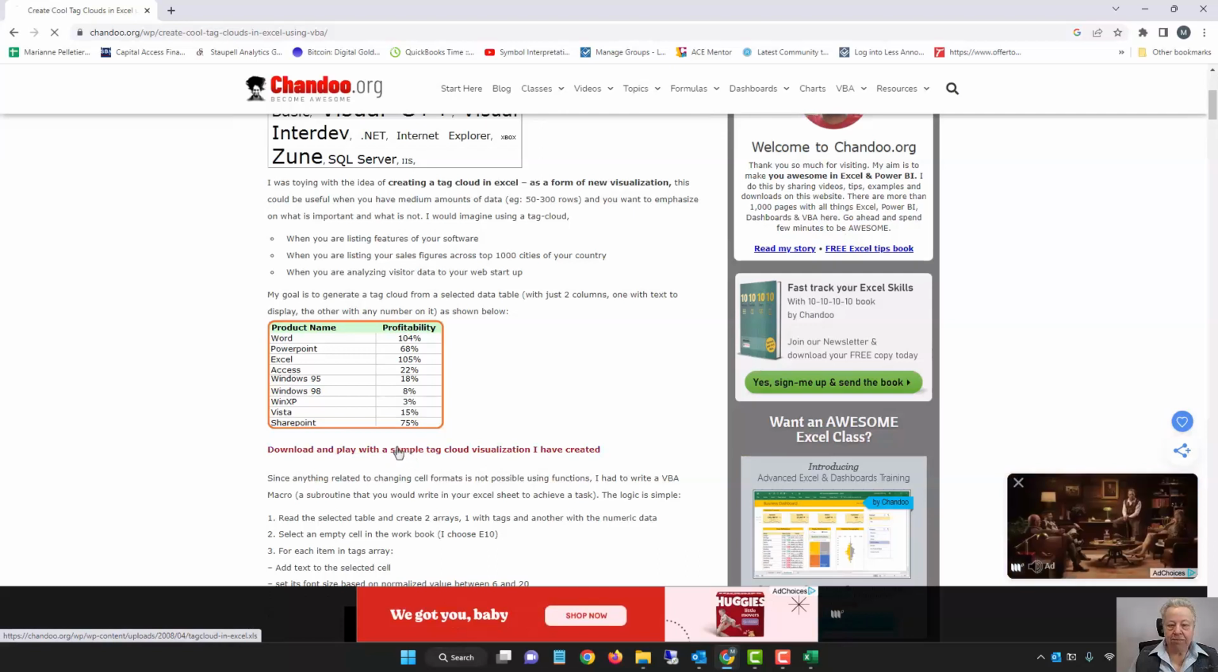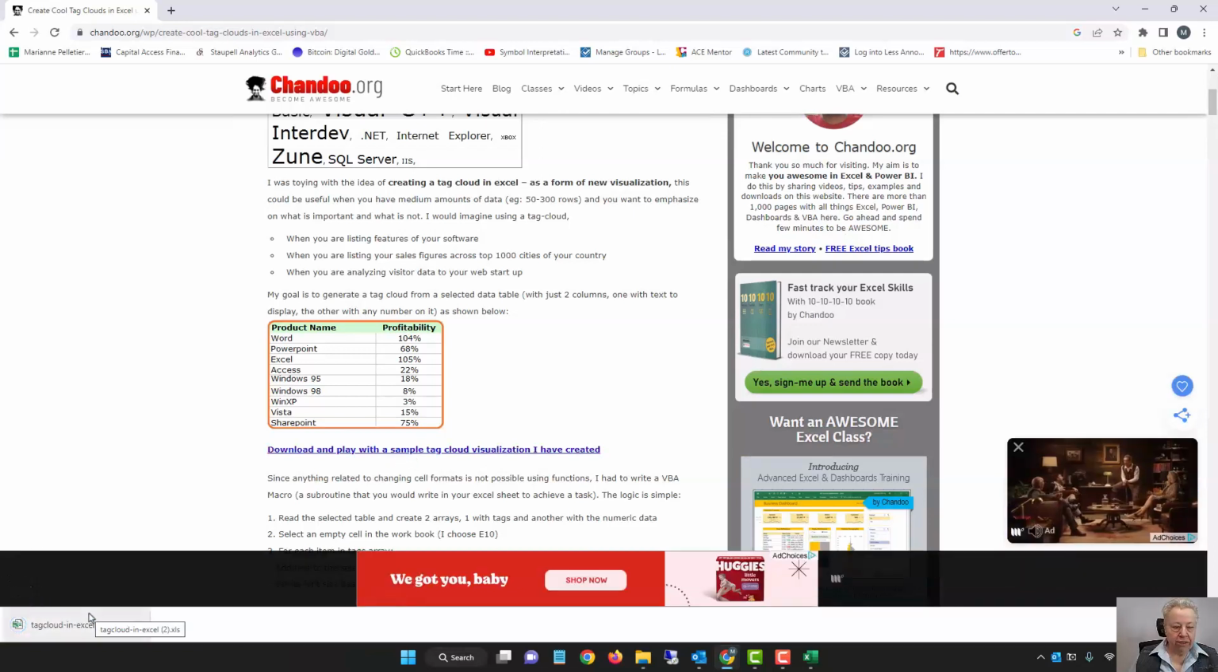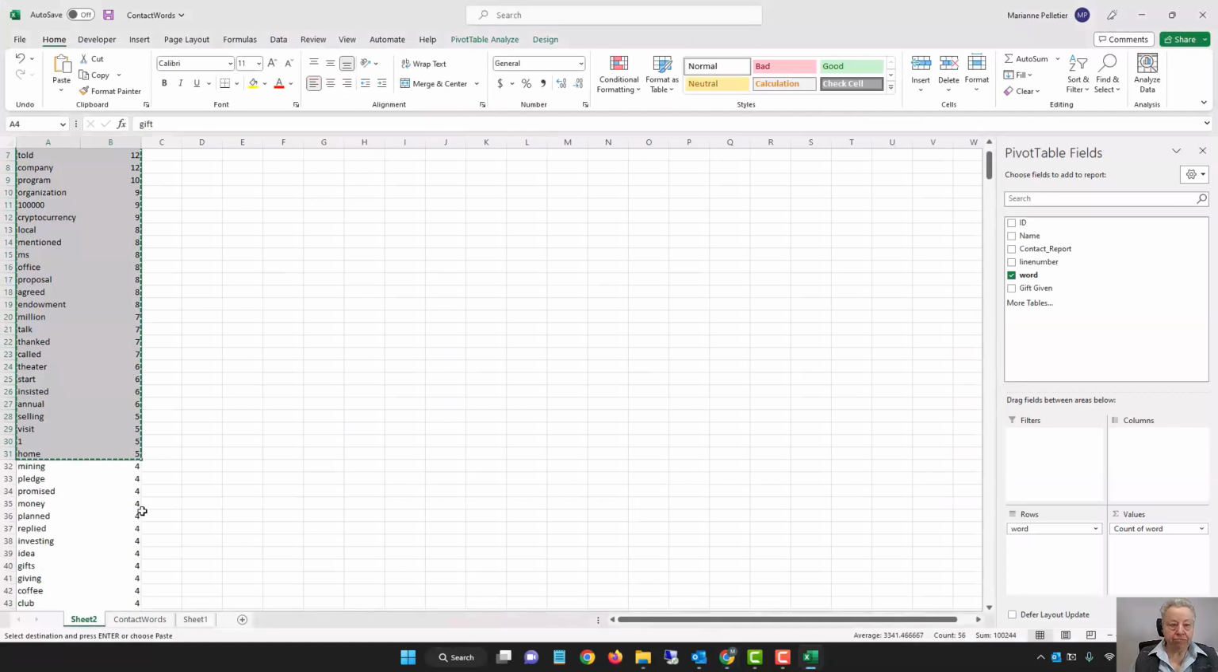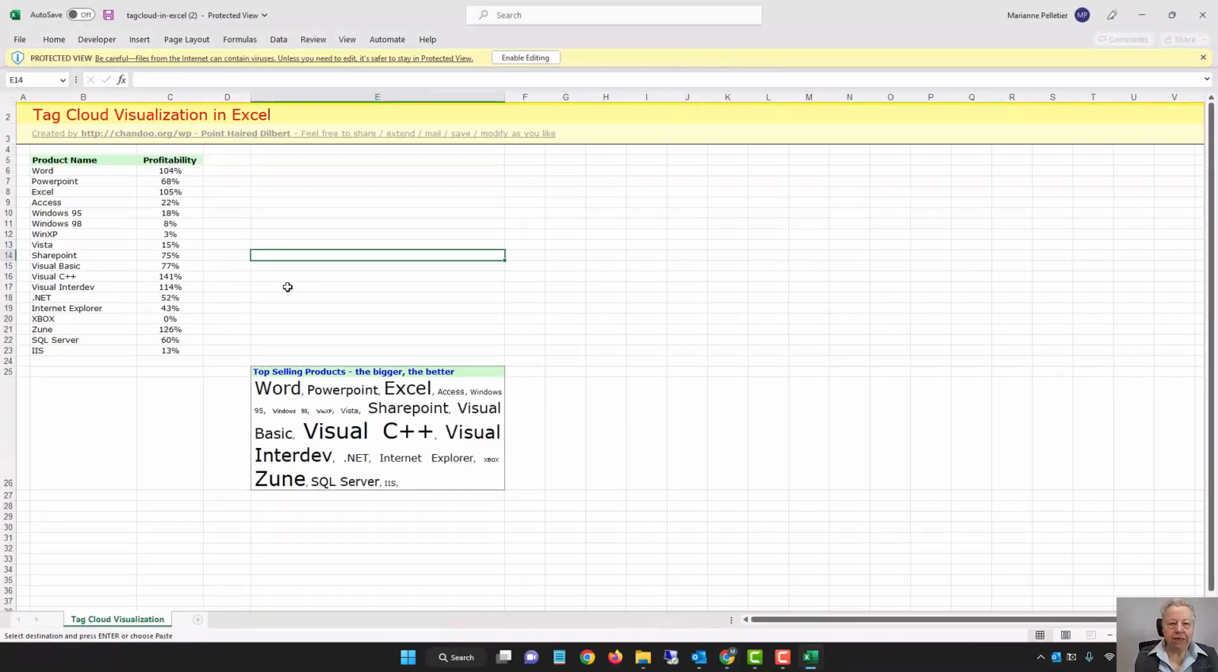So download and play with a simple tag cloud that he's created. And then I'm going to open it up. Okay. I've downloaded his lots of times. I didn't have any trouble with it. Your IT people are not going to like this because it's macro enabled.